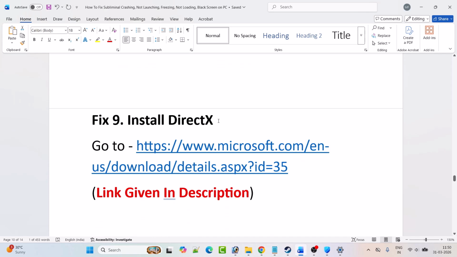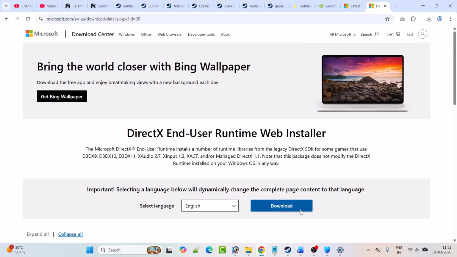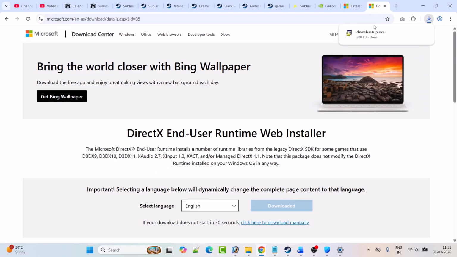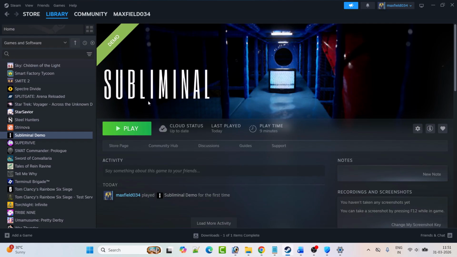Next solution is to install DirectX. So go to this Microsoft website, a link is provided in my video description, and once you are on this Microsoft website, click on download and then run this dxwebsetup.exe file and install it, and after installing it, you can go ahead, launch the game and check.